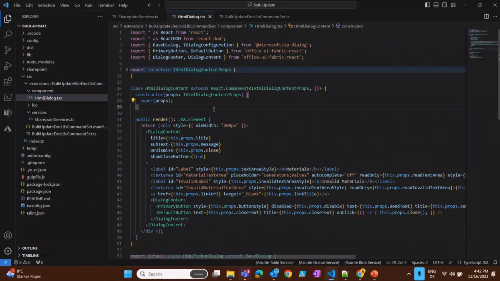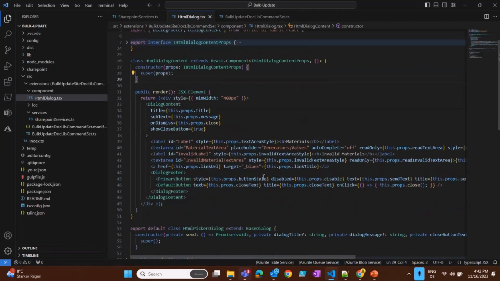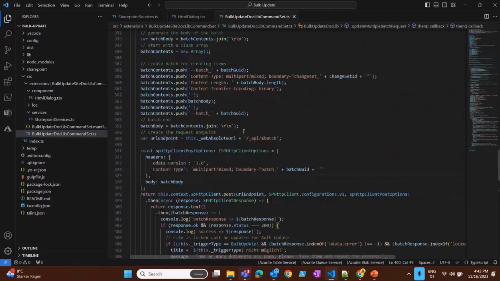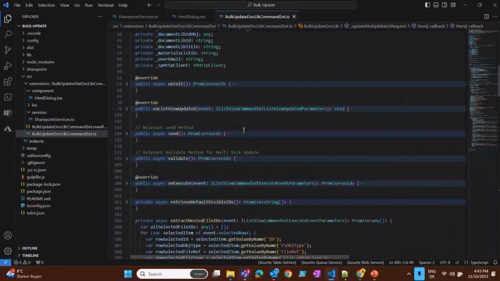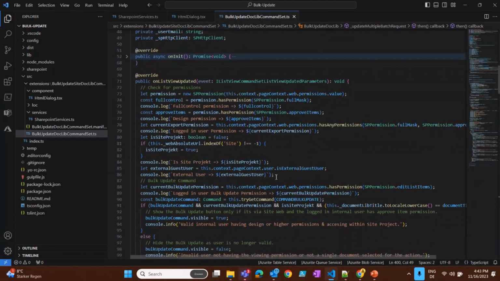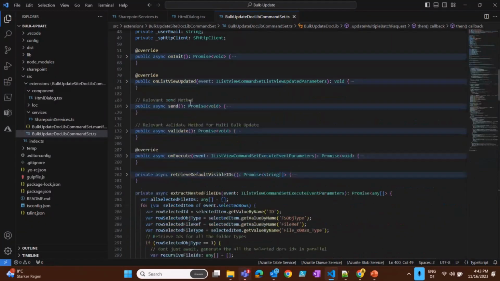So the solution part comes. This is my dialog box that you see once you click on the command button. This is the front end of that dialog box, where we have some controls, text area, labels, buttons, and some parameters where we pass in the data. Let's come to the main part where I'm doing the heavy lifting, the logic. Here I'm checking for external users, permissions, and the library. If it matches the library name, only then it shows the button. It won't be available for all lists and libraries. It will be dedicated to particular lists and libraries.